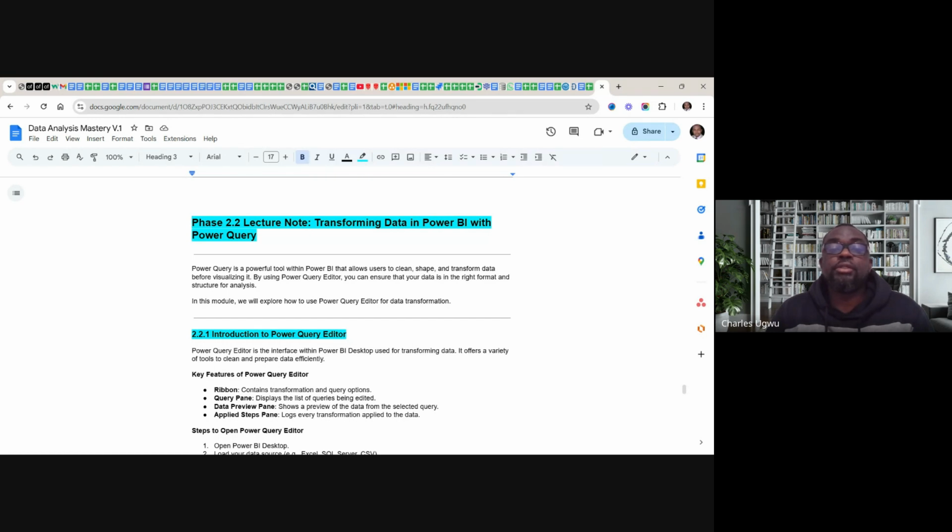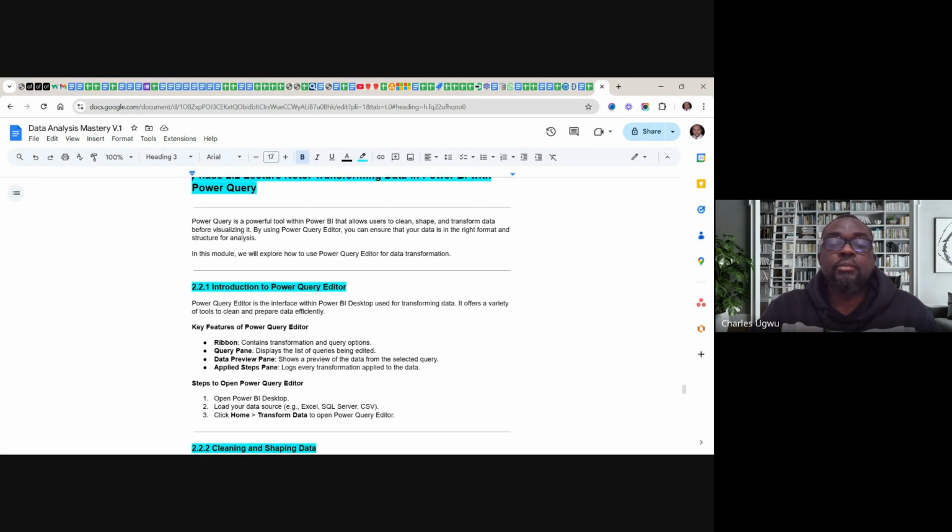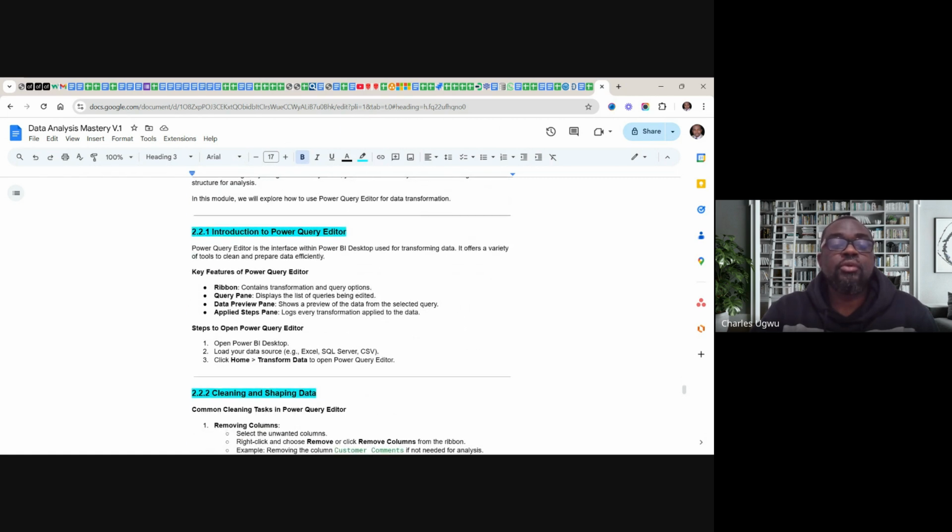We're going to be transforming data using Power BI, Power Query. By now, we should know what the Power Query Editor is all about. That's where we transform data before we load data for visualization. So once we import data, we are importing data into the Power Query Editor, where we do the transformation.